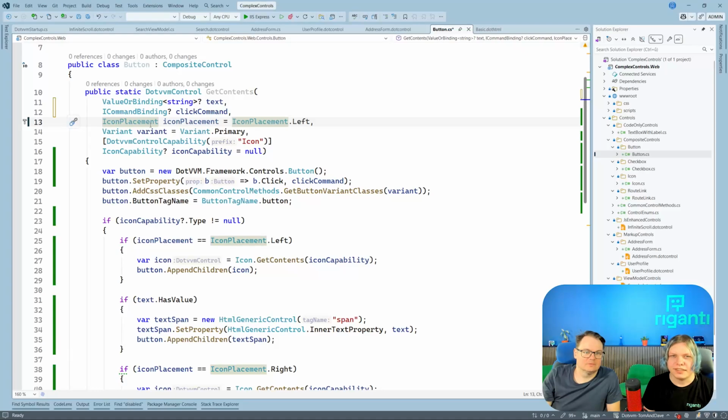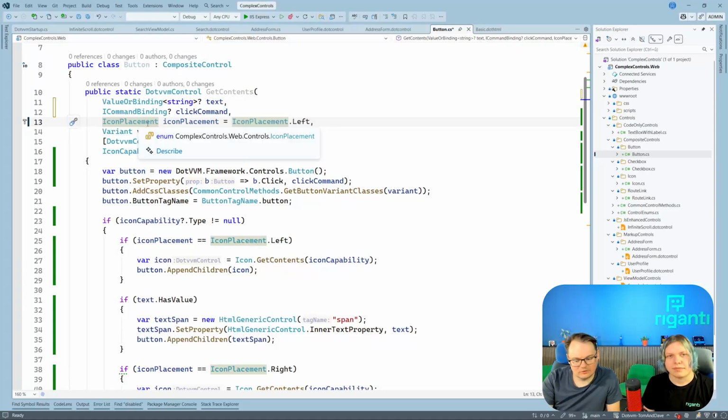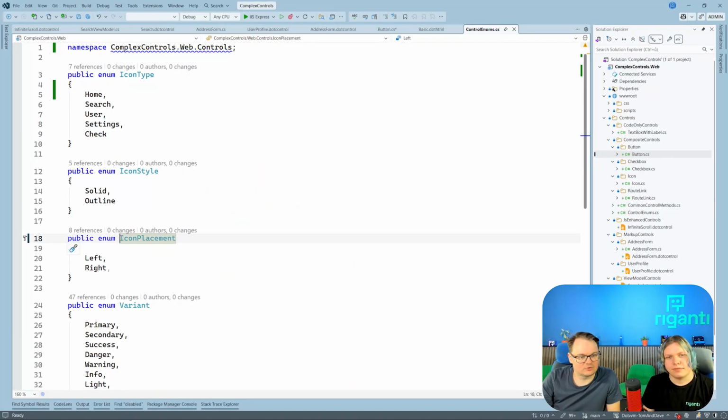Just enough. Then we have two enums here. Like this icon placement, it's left, right.